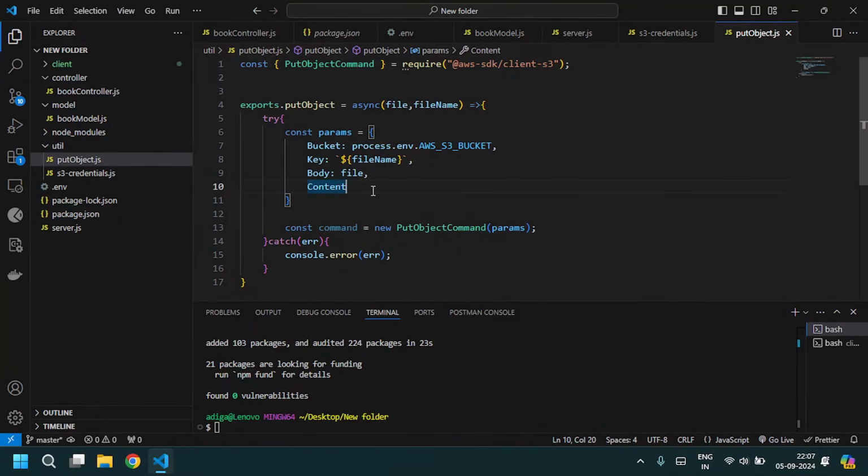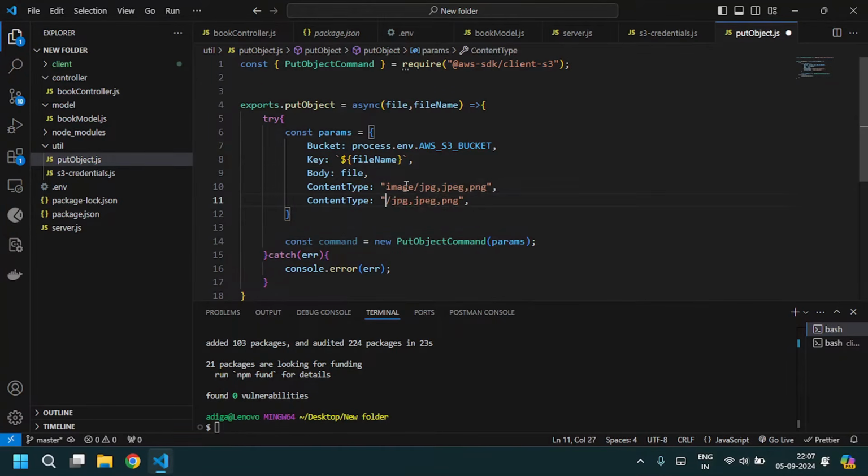We have to give the content type. We are uploading an image, which can be JPG, JPEG or PNG. You can also send a video just by uploading this as video, MKV or MP4. Or if you want to upload a PDF, write this as application/pdf, or docx, which is a document, or Excel. You can send these.